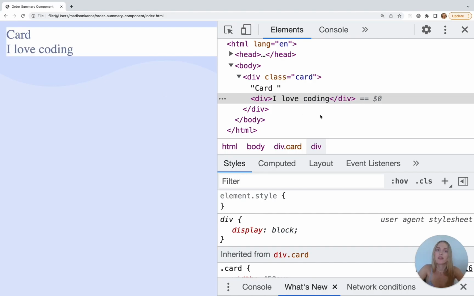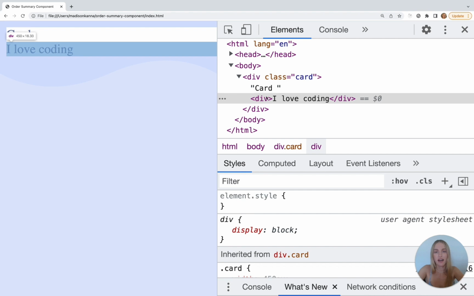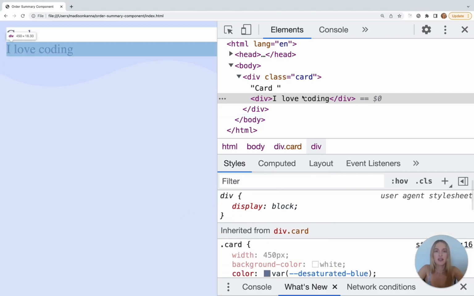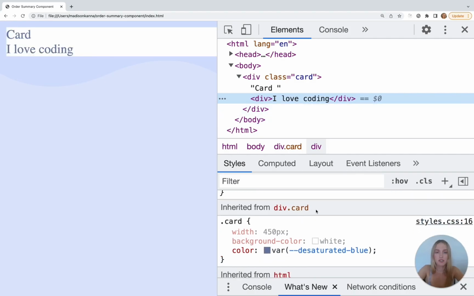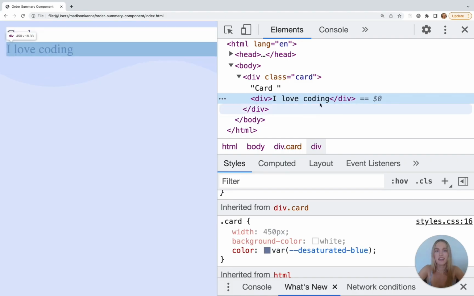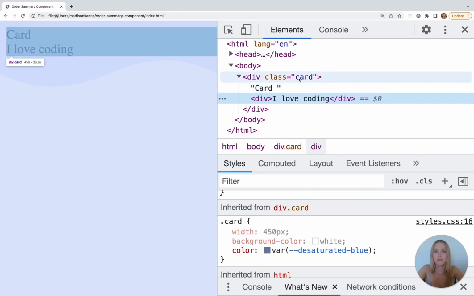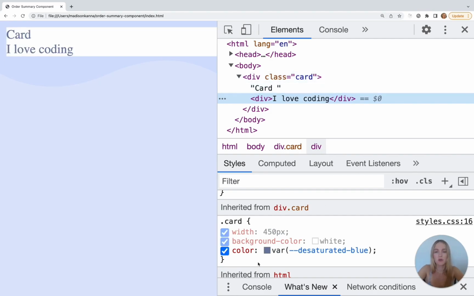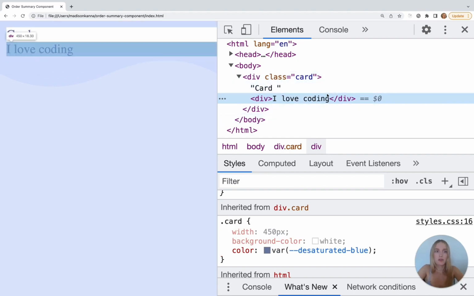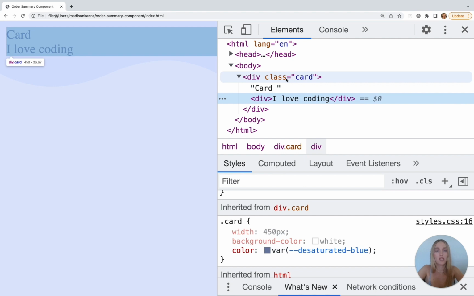Why is this? This div does not have a class that is telling it to have this color of soft blue, and yet it is still this soft blue color. We can find the answer by scrolling down a bit, and we see that we are hovering over this div, and then we see these words: inherited from div.card. What happened here was that this child div, I love coding, actually inherited its color from its parent div that has the class of card. And our dev tools are actually telling us that right here. So we are basically saying, okay, any children inside of the div with the class of card will also have the text color of soft blue.